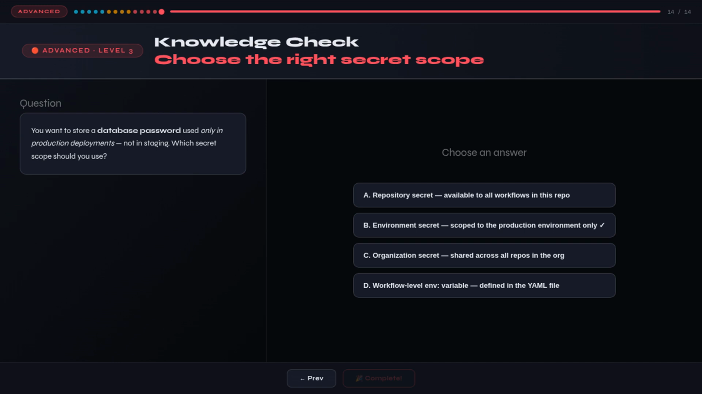Time to apply what we have covered. You have a multi-environment deployment pipeline. The same workflow runs for both staging and production, but the database passwords are completely different. A repository secret would be available to both environments with no way to distinguish. An organization secret would be even broader. A workflow-level environment variable would be committed to the YAML file in plain text. The correct answer is an environment secret, scoped specifically to the production environment. When the workflow runs a job targeting the production environment, GitHub injects the production credentials. When the same workflow runs against staging, those secrets are simply unavailable, exactly the isolation model you need for safe multi-environment deployments.